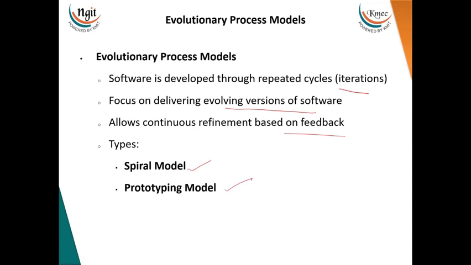So basically, evolutionary process models are a very flexible approach for our software development. Each iteration builds on the previous one and tries to add some new features or improvements based on the feedback we get from the stakeholders.